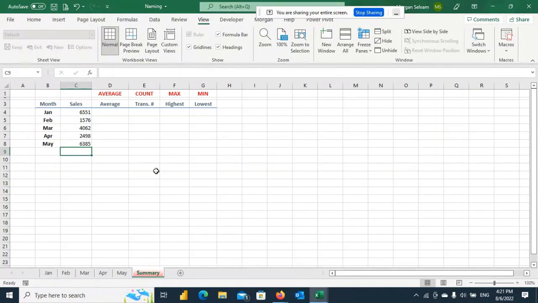All right. Okay, now I have to do another thing here. I also need to do the average number of transactions for each month. This is the number of transactions. What was the highest sale and what was the lowest value sale? So all this I have to show. So, average for January.